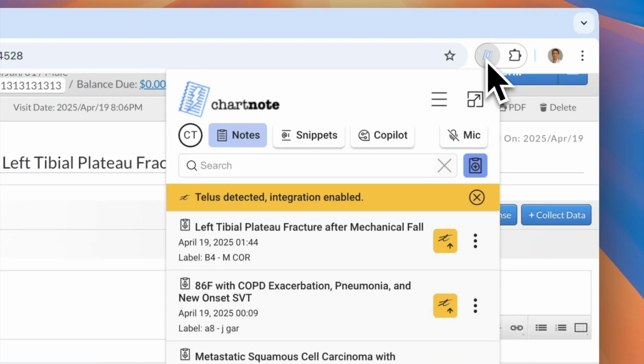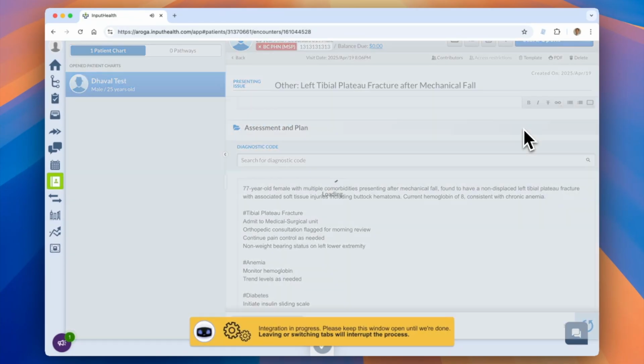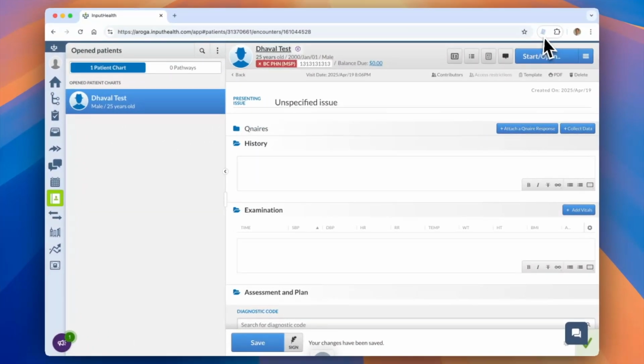Whether you create a note from scratch on Chartnote using snippets, dictate, or use our AI scribe on your phone, transferring your notes to Telus EMR is quick and easy with just one click. Using our Chrome extension, you can seamlessly integrate Chartnote with Telus through intelligent mapping. This feature allows you to map Chartnote document sections to specific Telus fields for a streamlined workflow.